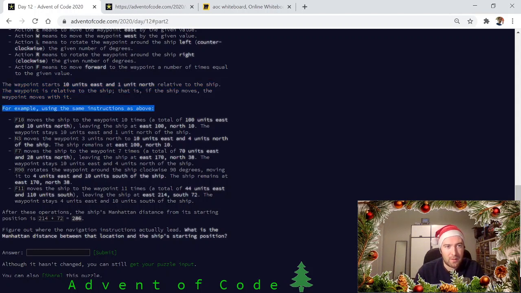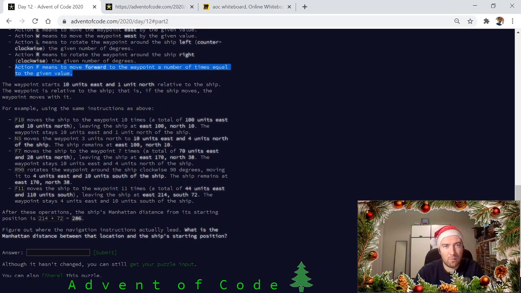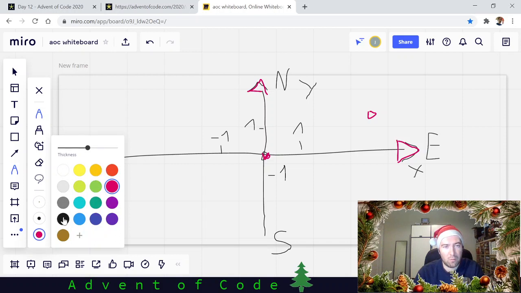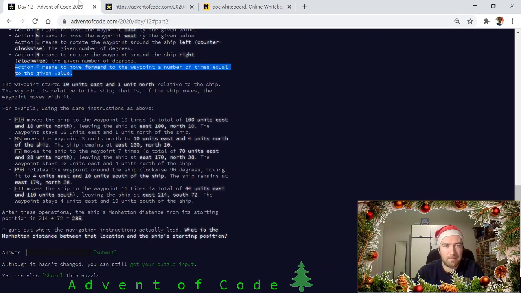So the same instruction set as above. Okay, F10 moves the ship to the waypoint 10 times. Forward 10, let's read the forward explanation again. Move forward to the waypoint. Let's draw it out. We start here and our waypoint starts at 10 east, 1 north. Forget scale, but the waypoint is a different color. Drones are blue. My drones are blue. So 10 east, 1 north. The waypoint is somewhere up there.